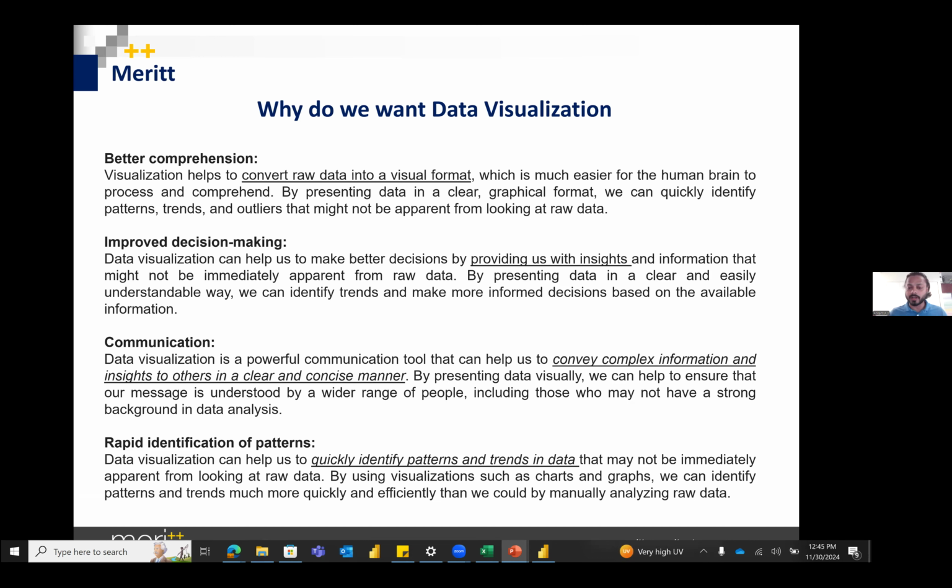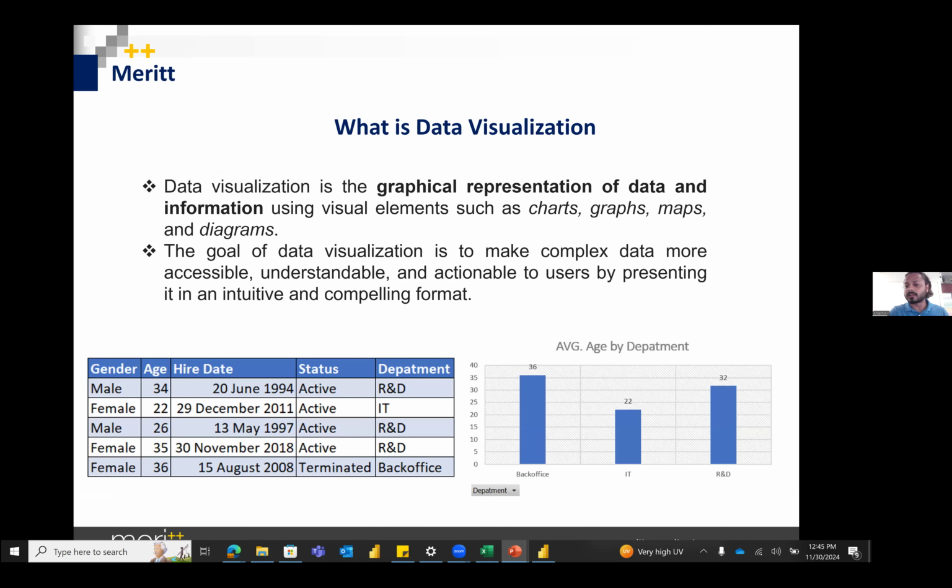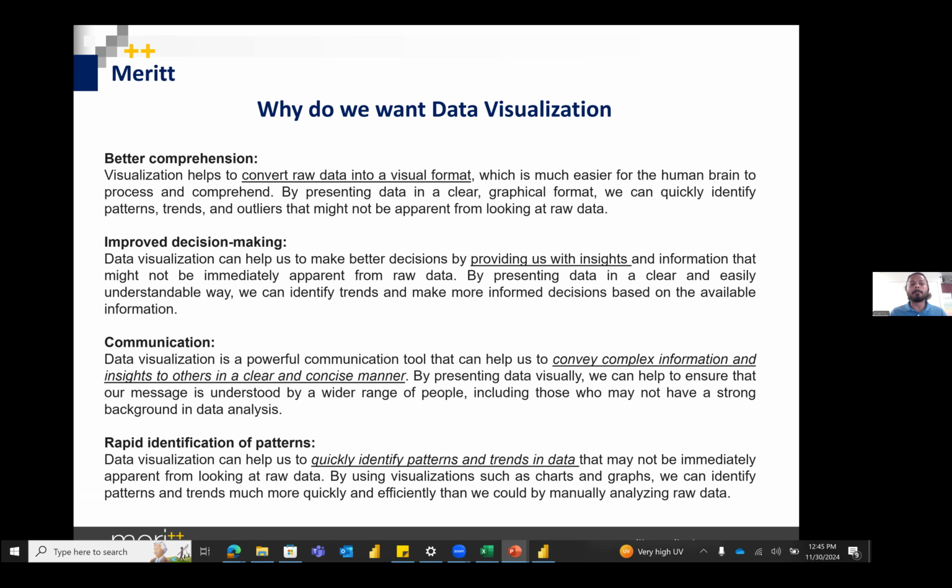Your brain is more creative, it understands visuals and diagrams, and they will remain in your brain for a longer time than just looking at text. For example, this page, I'm sure you won't remember everything from it because it is all text. But if we go to some other page with diagrams like we saw here, you will remember there were 3 columns, back office, IT, R&D, and the numbers were 36, 22, 32. You might remember this somewhere around, right? So it's very important to understand how and why we are using visuals, right?